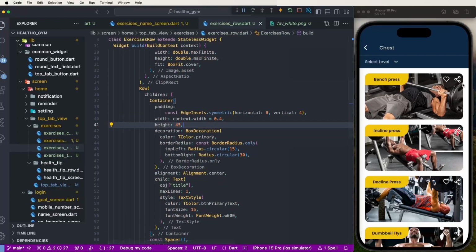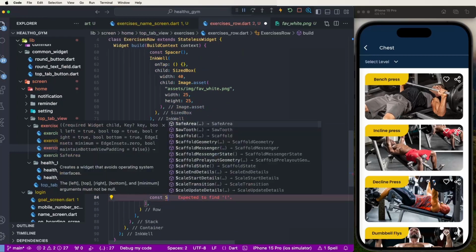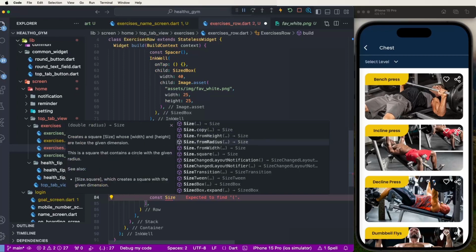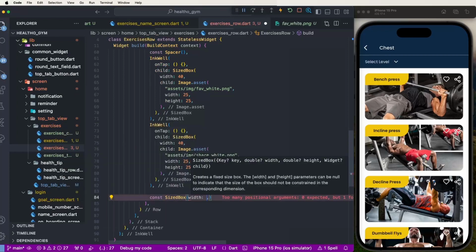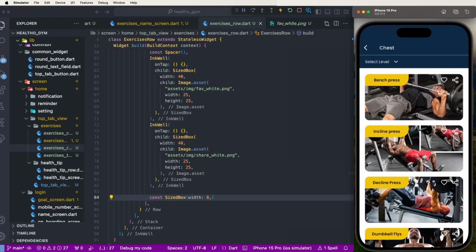And now give it some space. We need to create a SizedBox, width, and set 8, save this, showing like this, and creating this UI and display is good, not an issue.